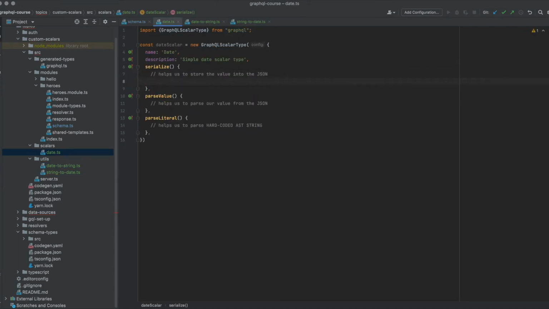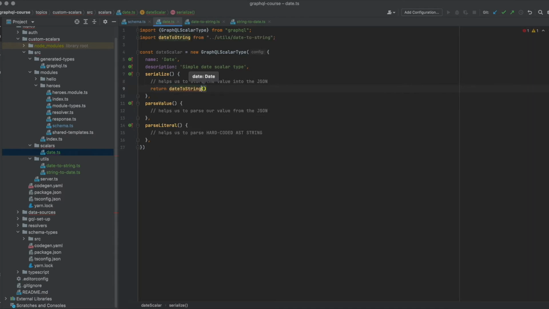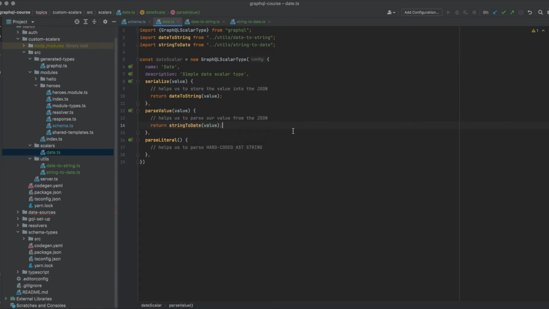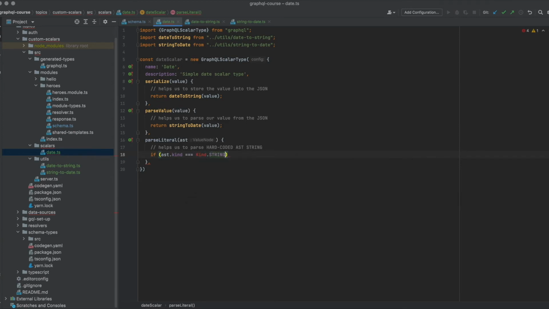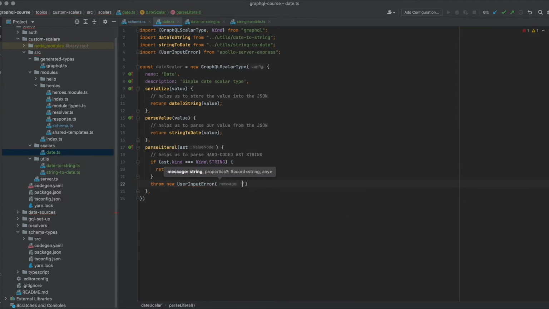Let's go back to our scalar definition and use our newly defined helpers in our methods. As you may see, we are getting only one argument and passing it straight to our helpers. By the way, the parse literal is a bit different. It gets an AST object, and this object has a property named kind. If we are getting not a string, for example, we can surely throw a user input error because we know that something went wrong, and it's not a date. So let's run the yarn gen types command, which will update our type definitions. Our newly created scalar type is ready to use.